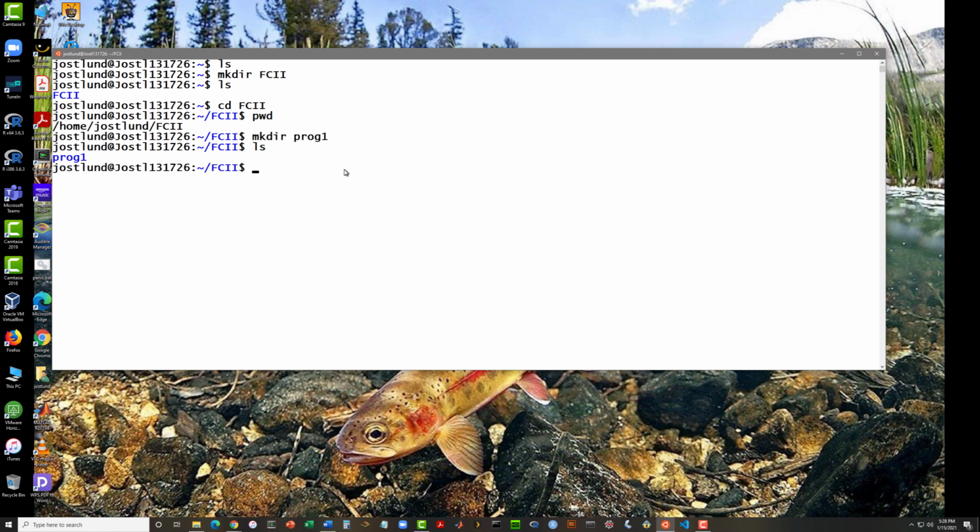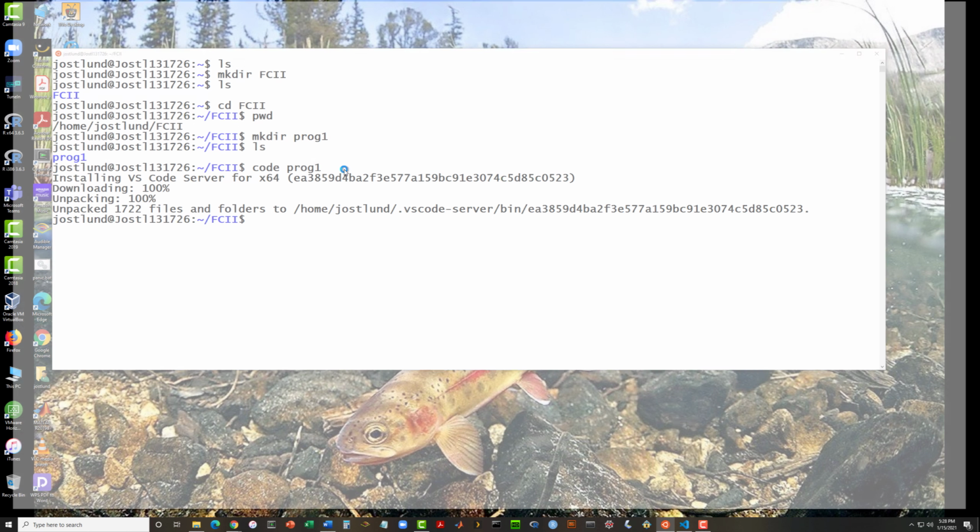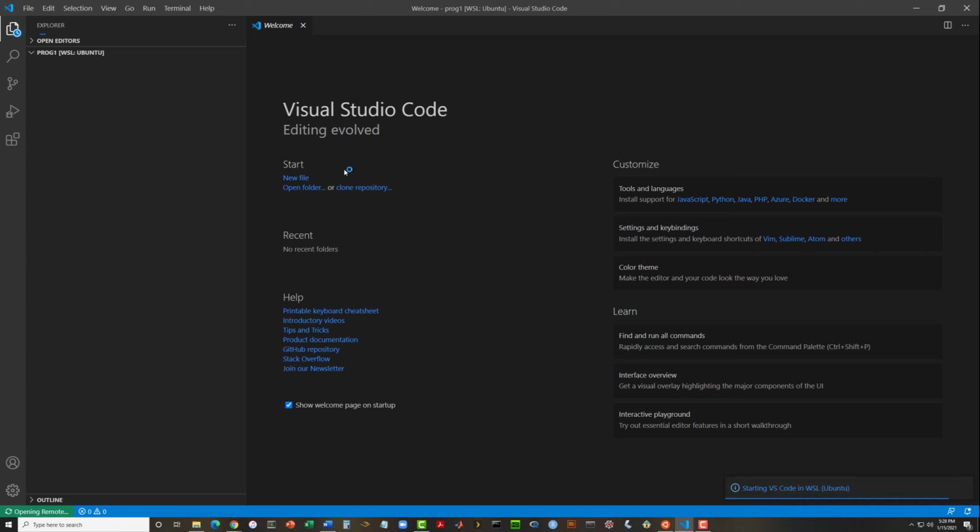So, now I am ready to run Visual Studio Code from within this Linux environment. I do that by using the command code and prog1 as the directory containing my project. And the first time I do this, some downloading occurs. Chug, chug, chug. And there we are. So now I have Visual Studio Code running within my Ubuntu environment.